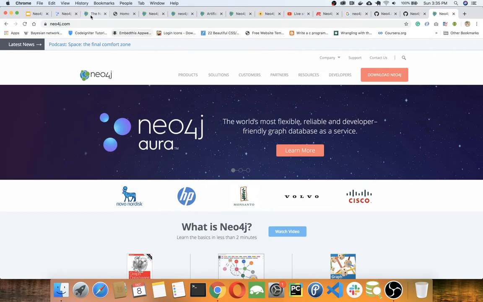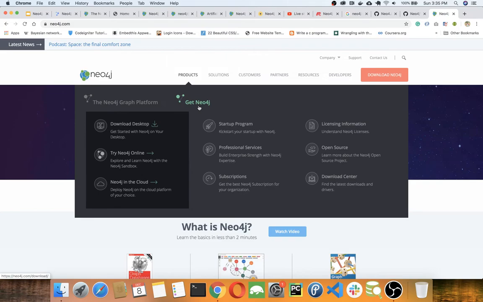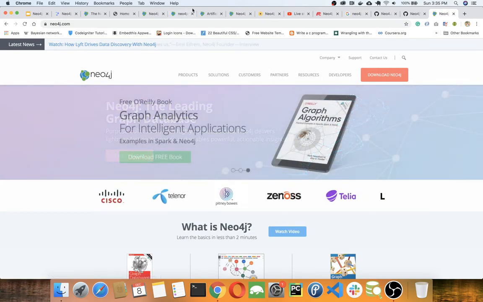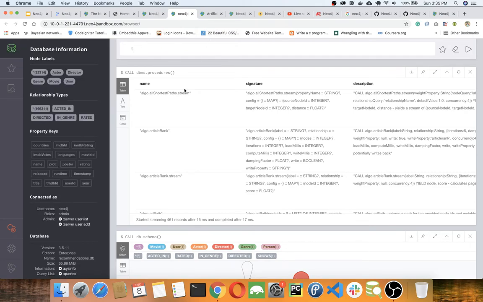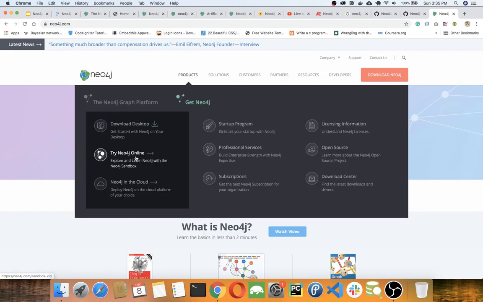Okay, so let's go into Neo4j. If you go to products, Get Neo4j, then for this demo, I am going to show you how you can use Neo4j Sandbox. So you can use Neo4j online for free. This is how it looks when you go to the sandbox. Or I will show you how you can go to products, Get Neo4j, Try Neo4j Online, and click that.